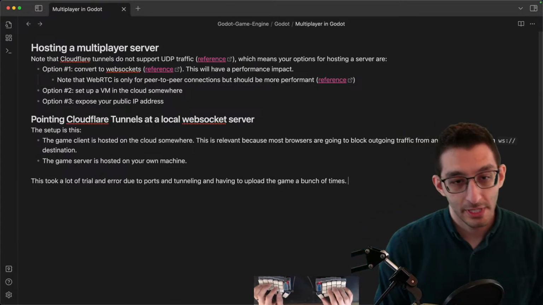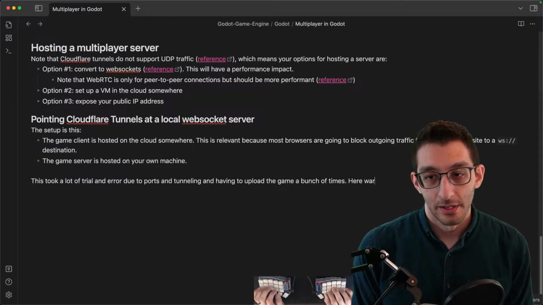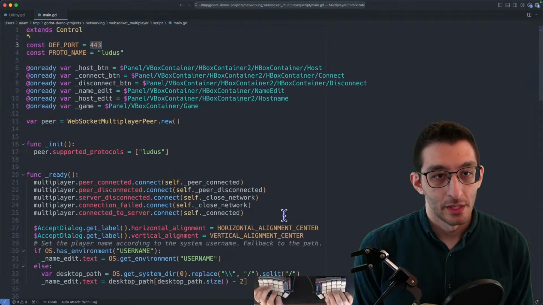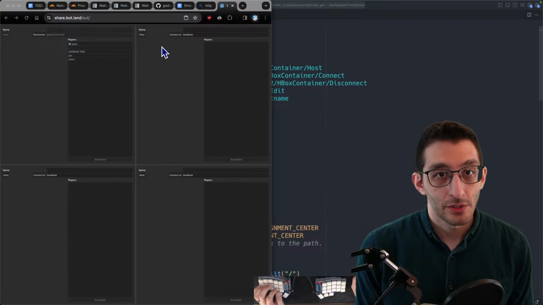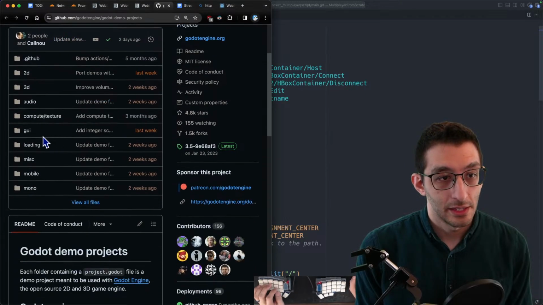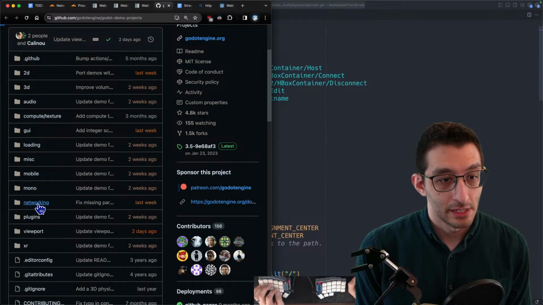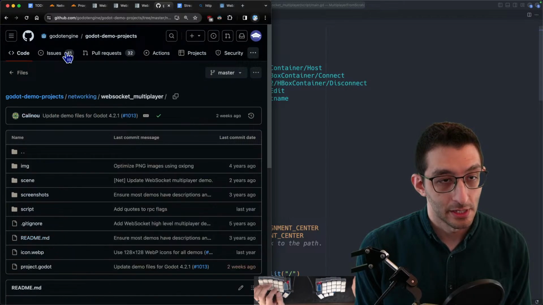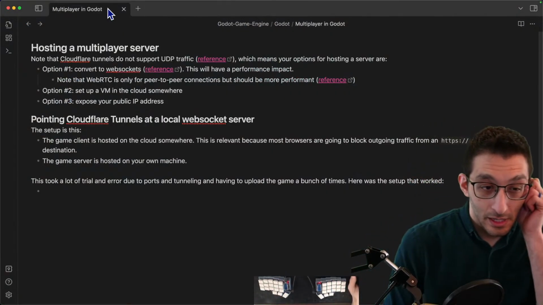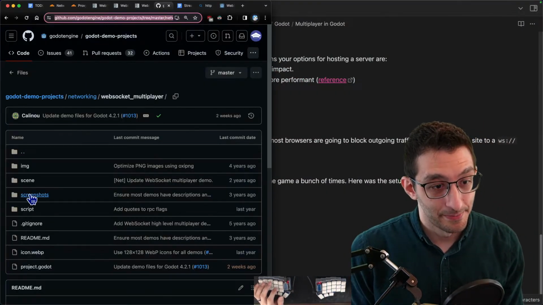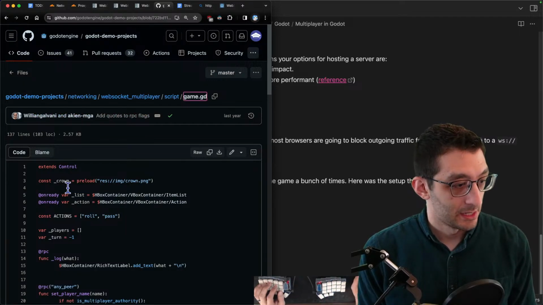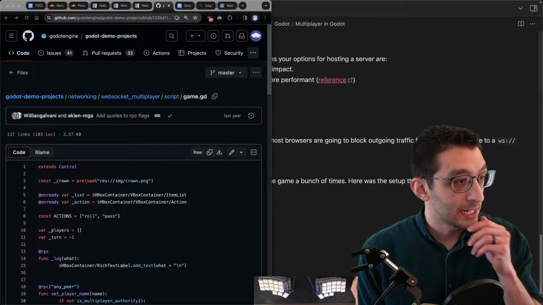So here was a setup that worked. So just take this code. Where is it? Networking. Multiplayer. I'll just link directly to the script. Game. This is probably why it didn't work with 8080.